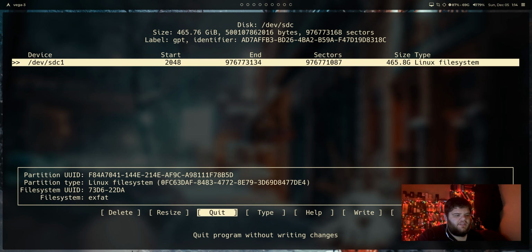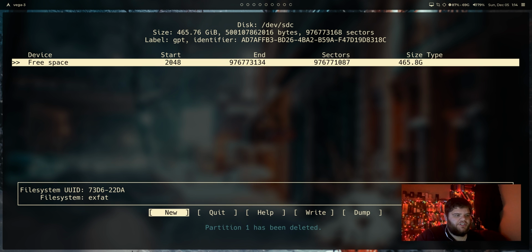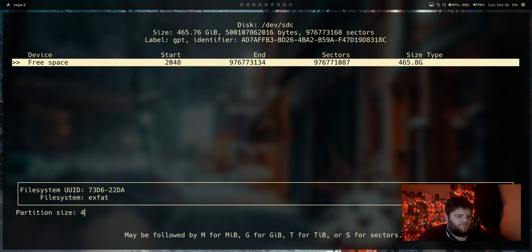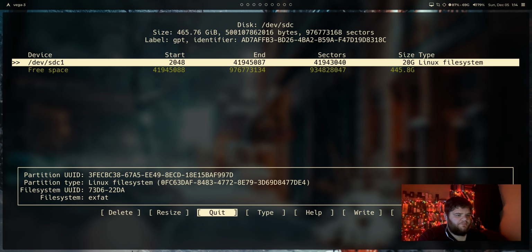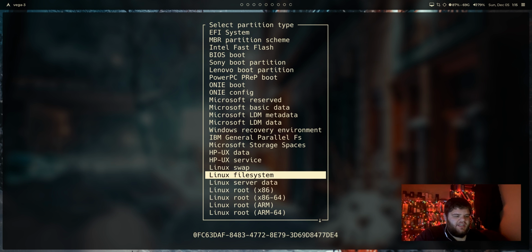And you see here, this is the drive. Because none of the files on this are important, I'm just going to go ahead and delete the one partition that's here. And now we have access to the entire drive and can create a new partition. Just for the hell of it, we'll create a 20 gig partition. And then normally what you want to do is set a type. Generally speaking, you want the type to be Linux file system, unless you're specifically doing something else with it, like making a swap drive or something like that.